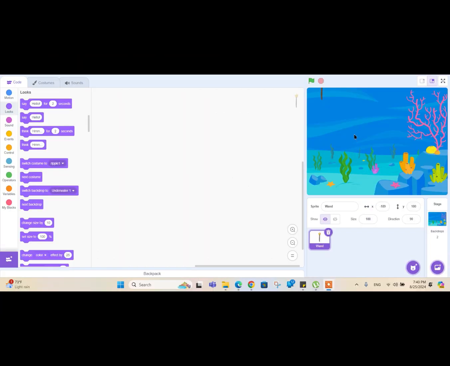Hello, ladies and gentlemen. Today we are going to make the magic happen. That is, make a ripple effect in Scratch in very simple and few steps.